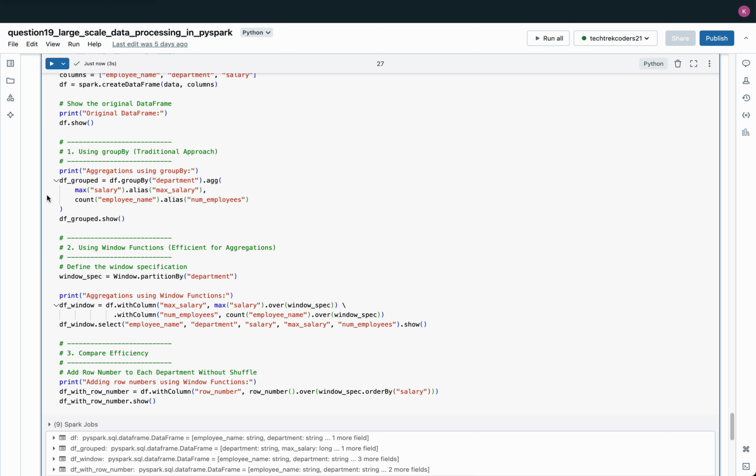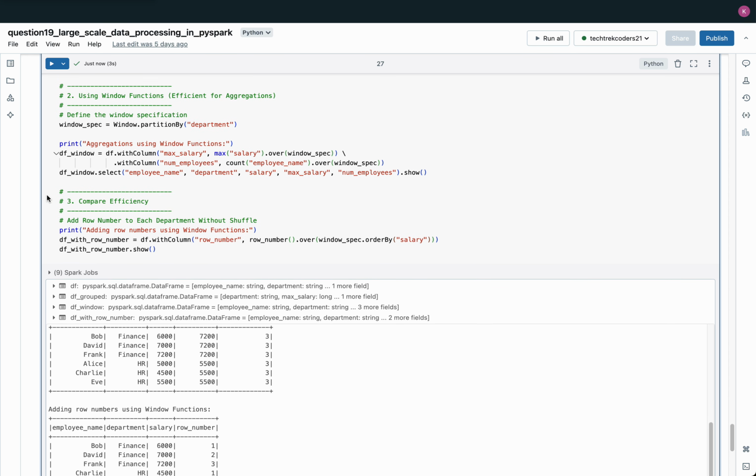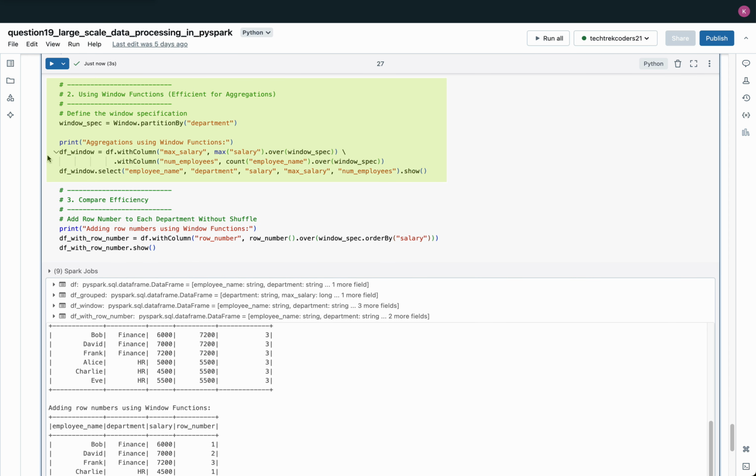Part 2, Aggregations using window functions. The second part introduces window functions as an alternative to groupBy. A window specification is defined using Window.partitionBy department, which creates logical partitions of the data based on the department column. The withColumn method is used to add two new columns.